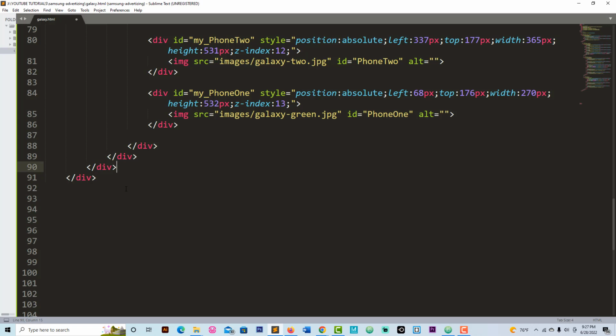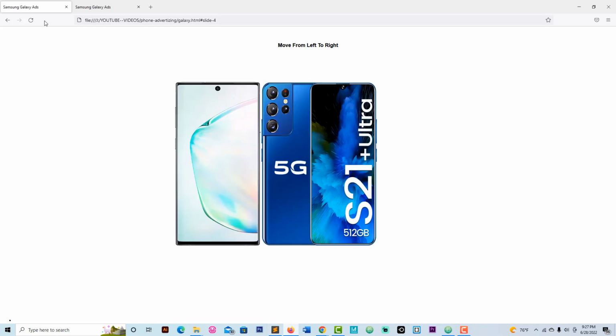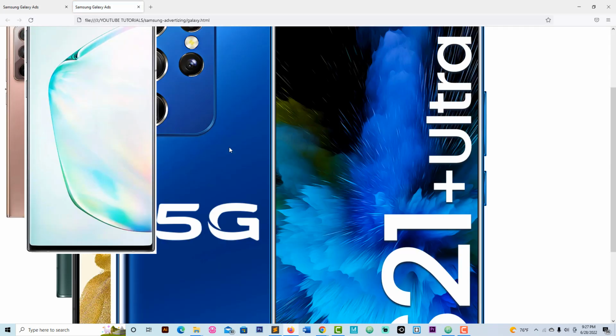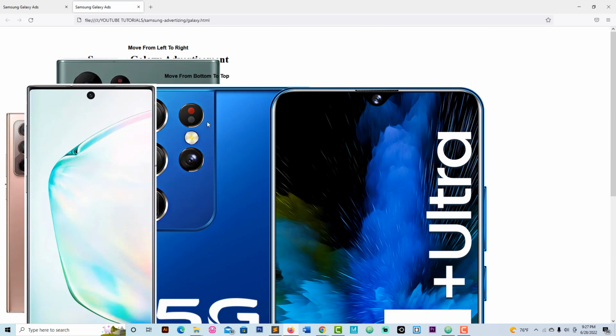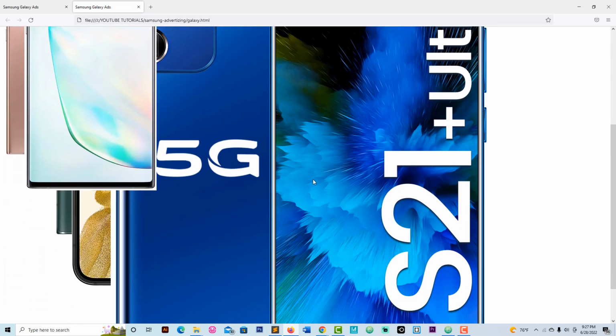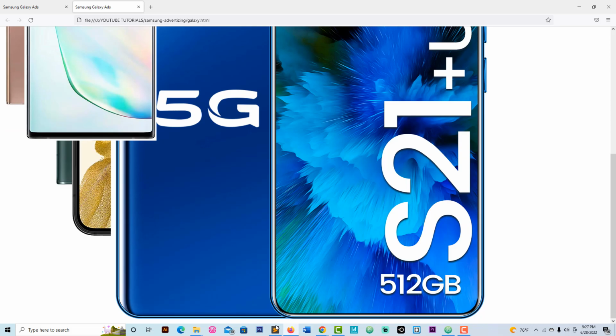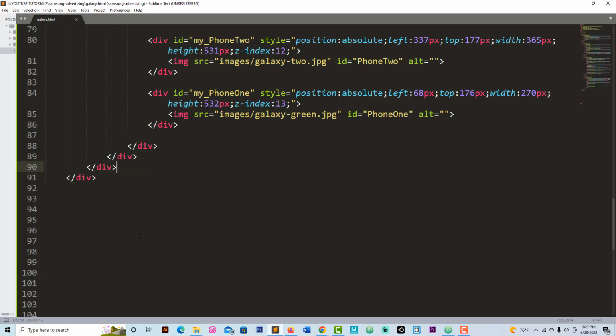Save everything, go to file, save the program, and go back to our browser and refresh the page. Okay, it's okay, guys. Even though you see it like this, that's fine. We will fix it with our CSS. Let's go back.